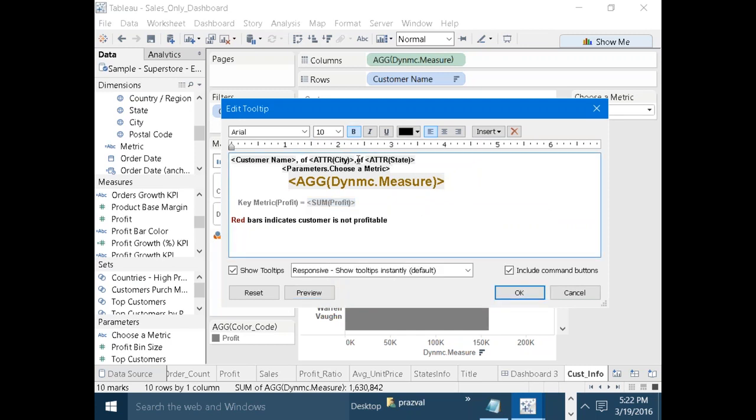Let me take you some space. Let me take the fields in the different sizes.